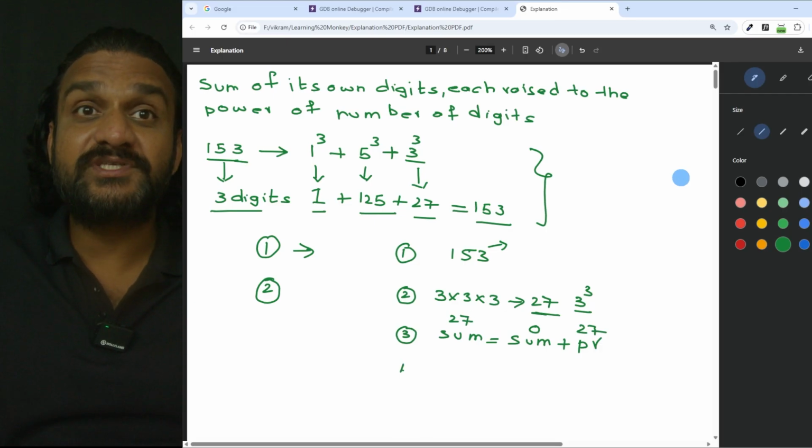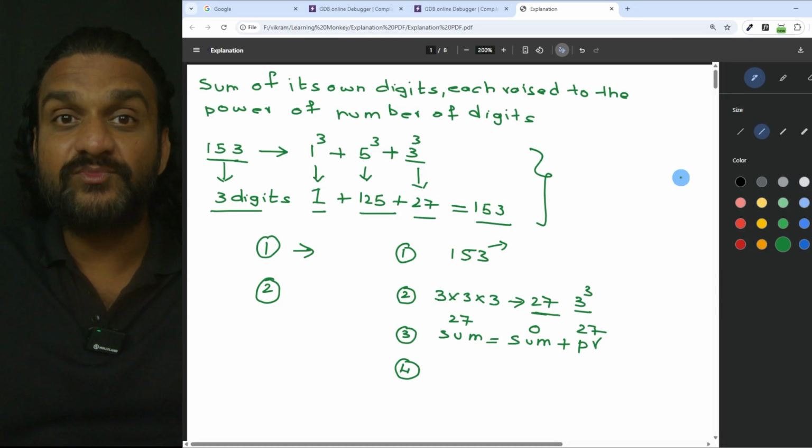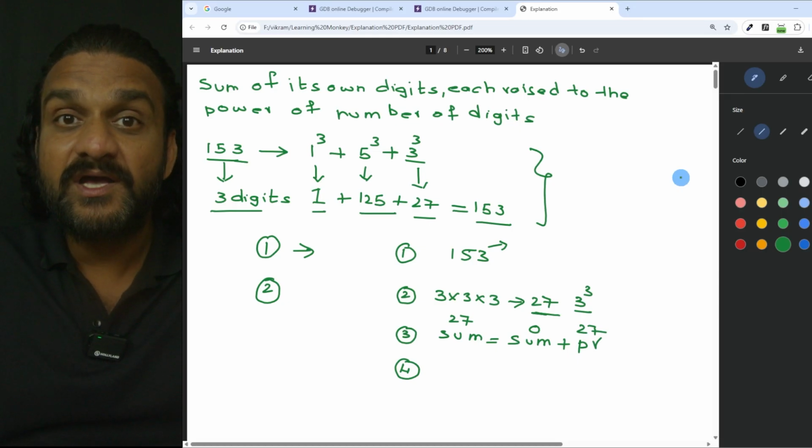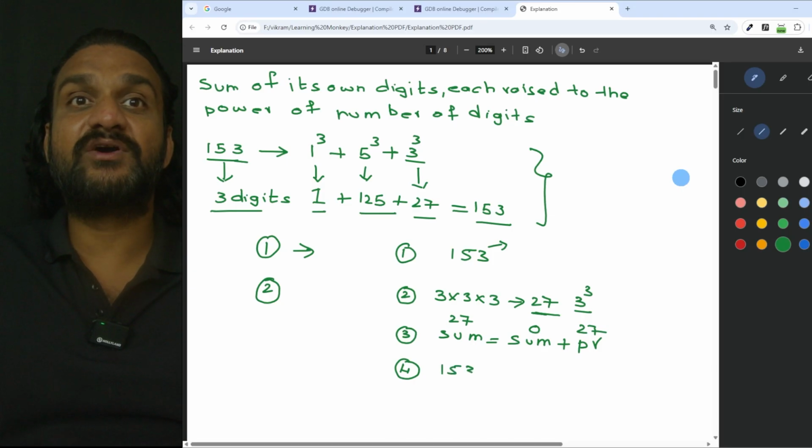Now what is the fourth step? The fourth step is to remove the extracted digit from the given number, meaning the original number. So we have 153.